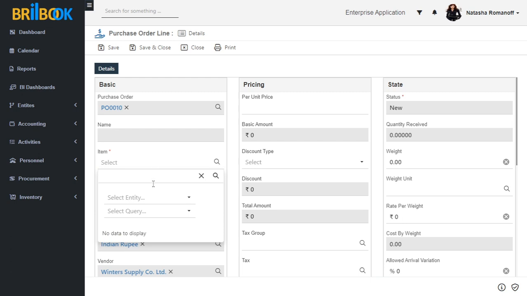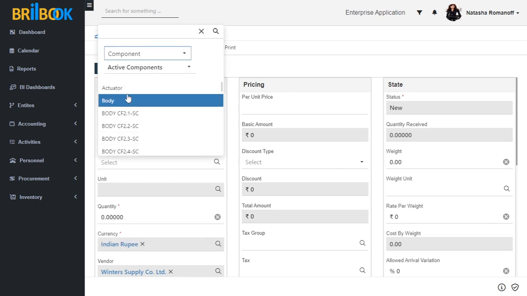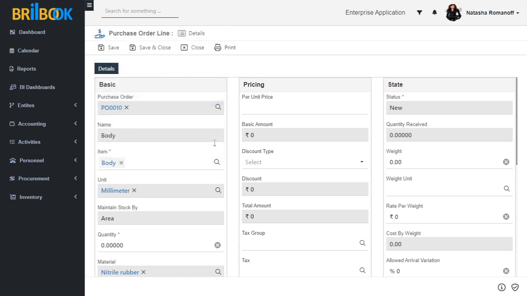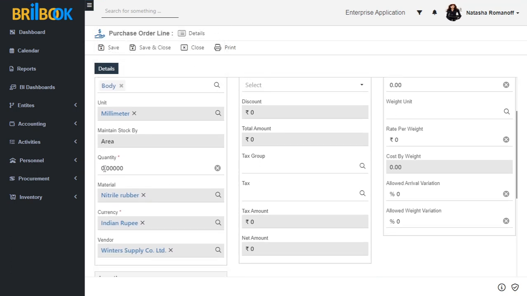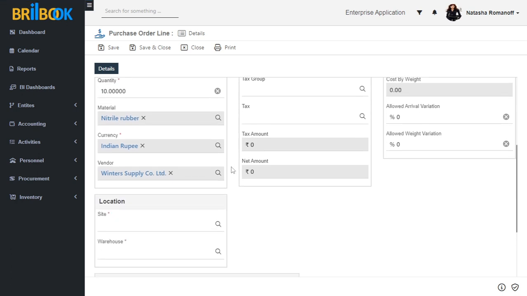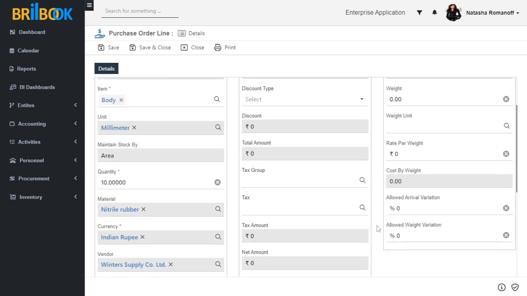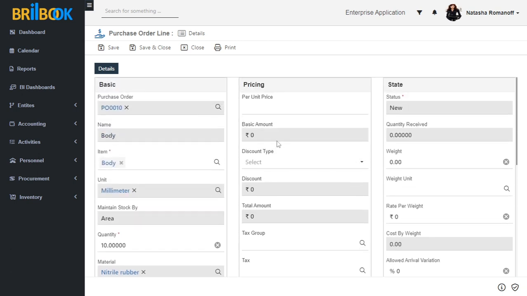Now I am going to add the details to the required and mandatory fields of this form. Select item, select entity. Here you can select the item from component or a product. Add quantity. Select site and warehouse. Add per unit price.